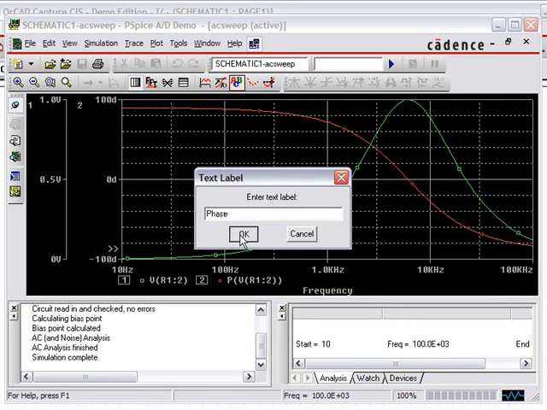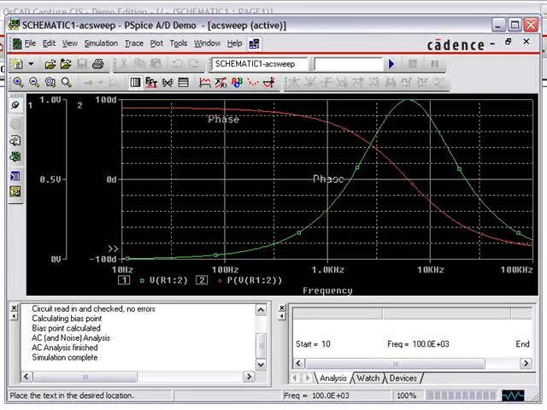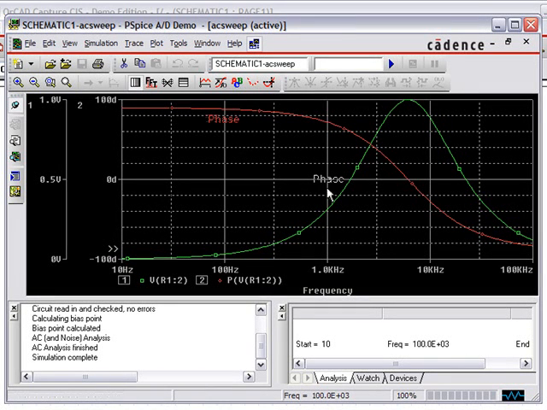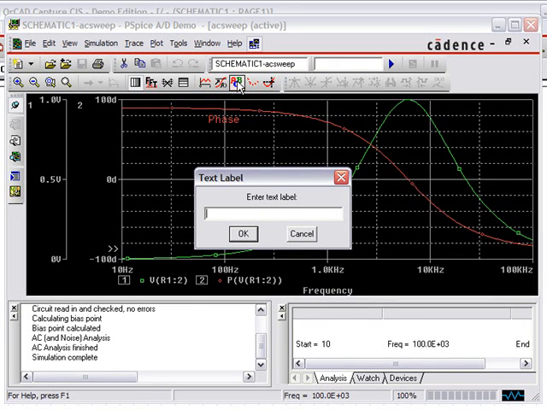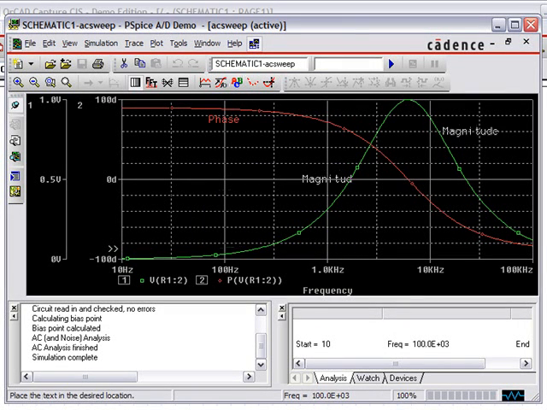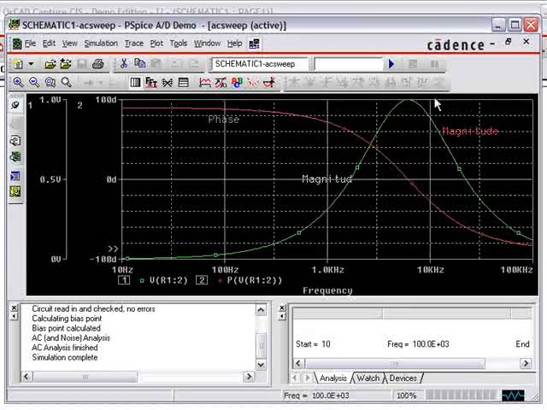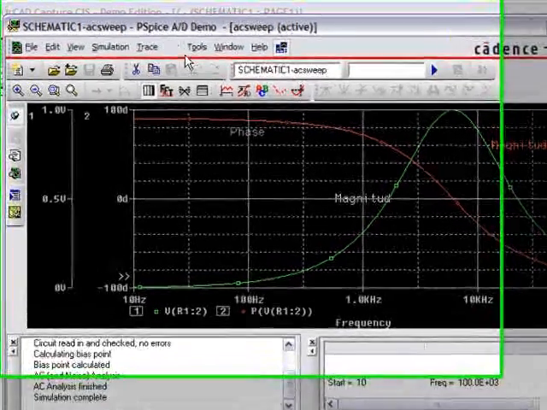Let's label them. Okay, we just click on that ABC little thing here to label, and we can put a magnitude in there. Okay, that's how you label plots.